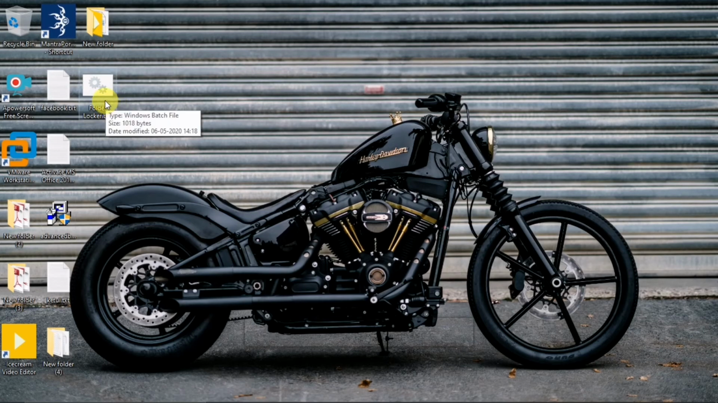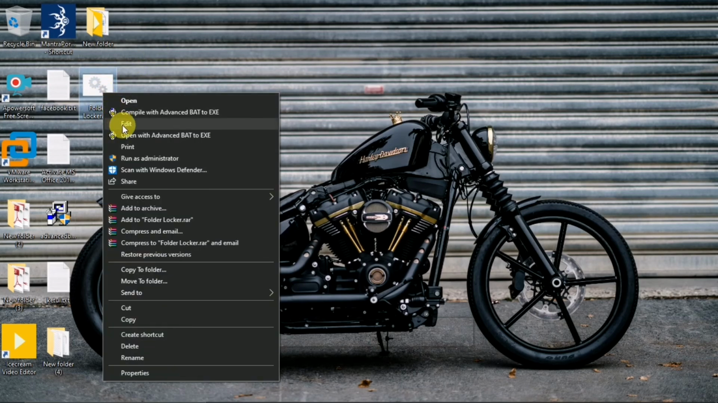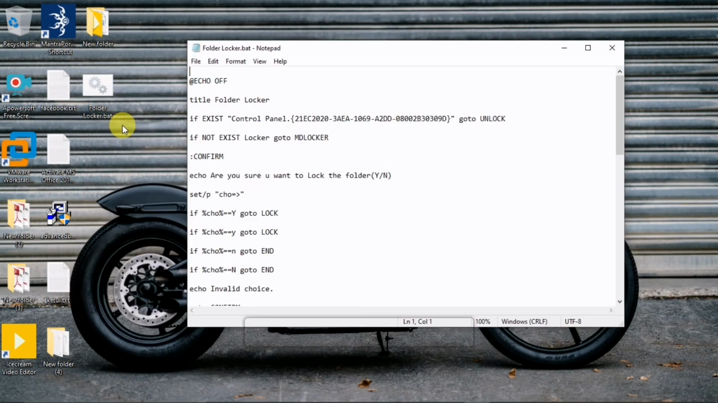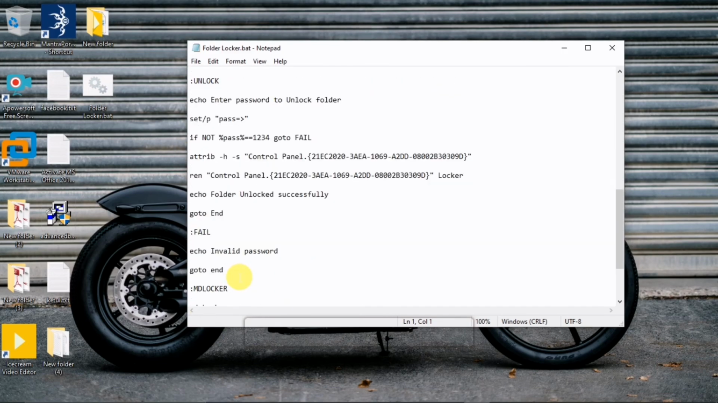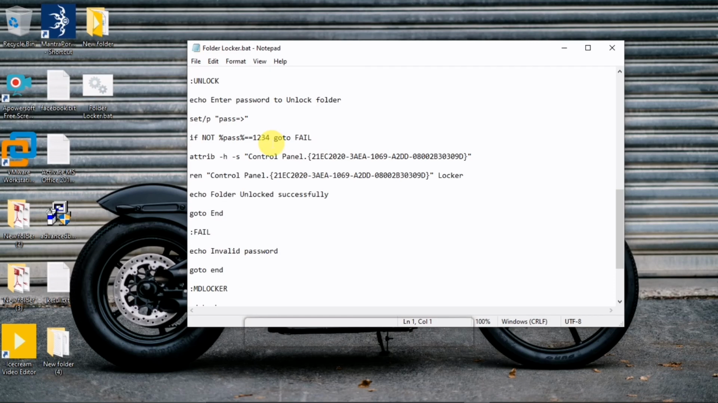There is one demerit of this folder locker. Anyone can edit your .bat file. Just right click on the file and you can see the edit button. Just click on it. Anyone can change your password and open your personal data. If you want to make your .bat file uneditable, then watch my next video.